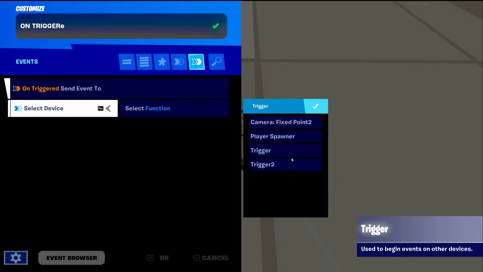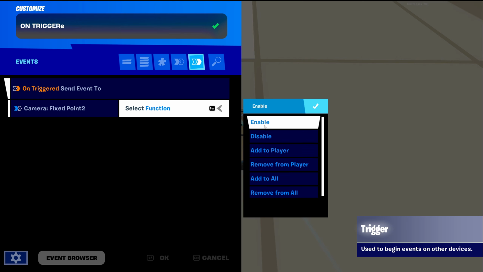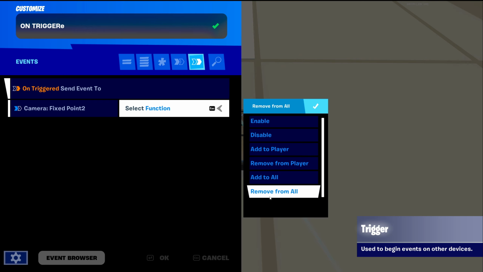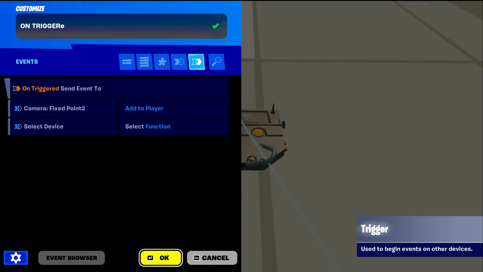On triggered, we're gonna send to our camera fixed point 2, and we're gonna set to there's enable, disable, add player, remove player, add to all, remove from all. For this, enable, disable is just enabling the camera device. Add to player should be the one we want. So if we add a player, we'll just add to the player that triggered this trigger. If we remove, it'll remove it. Add to all and remove from all, pretty self-explanatory. I'm just gonna click add to player, click OK.